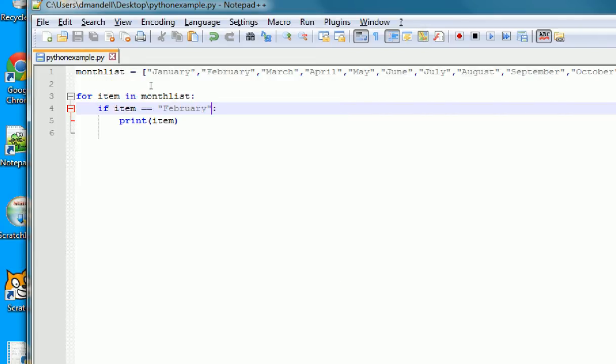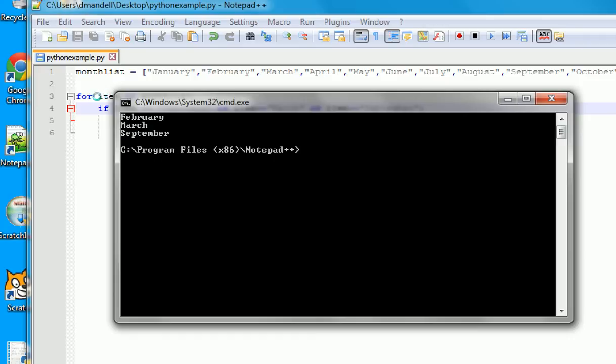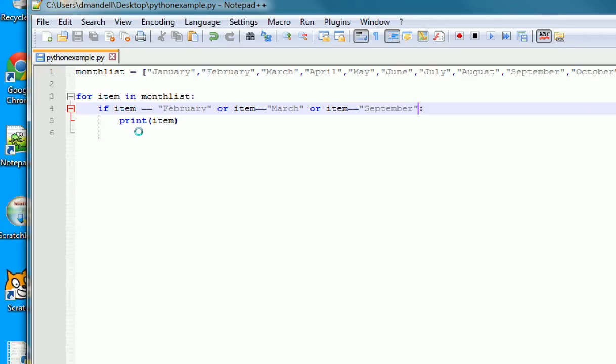So also like Scratch, you can have ands or ors as well. So let's say I want to print multiple items. I could say if item equals February, or item equals March, or item equals September. Print. So that should print February, March, and September, assuming they all show up in the list, which they do. So there you go, February, March, September. Doesn't print any of the other ones.